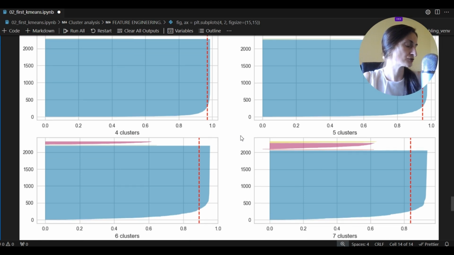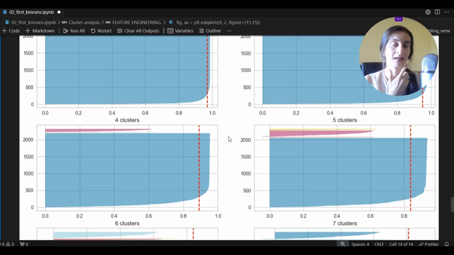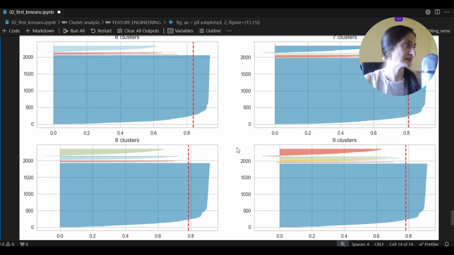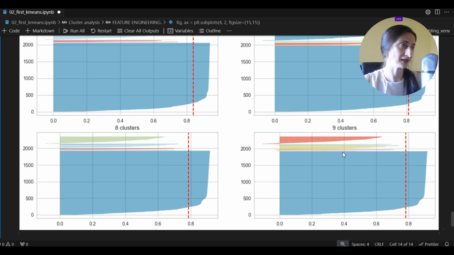We are looking for a situation in which all the clusters, or the majority of the points of all the clusters, are above the silhouette score, because this would indicate a good separation of the data points in each one of the clusters. And as we can see over here, it is not the case, not even with 9 clusters.